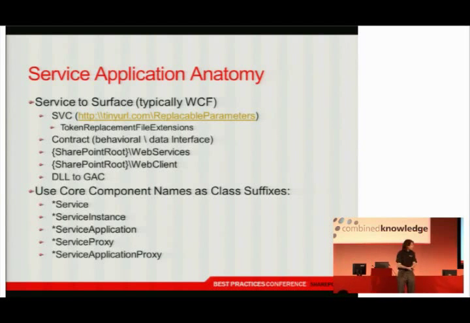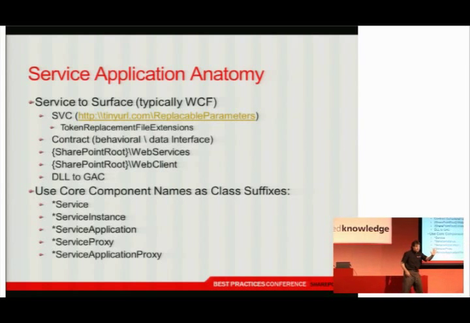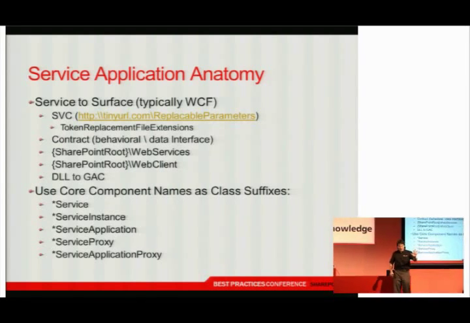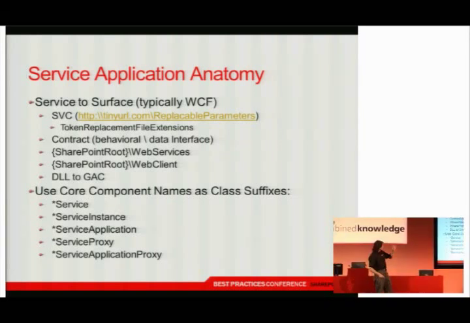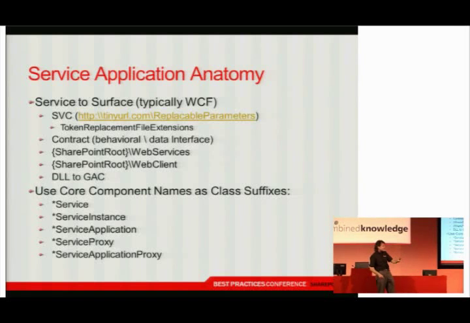Then once you've got the service there, the second thing you need to do is build your service application. That's 5 components, minimum. 5 classes. You're going to create 5 different classes in SharePoint. Those 5 classes I'm going to talk about in depth at the very end of this talk. Service, service instance, service application, service proxy, and service application proxy. That's 3 server-side and 2 client-side classes. 5 classes. Just generate 5 classes. Bam, bam, bam, bam, bam. Give them nice names with those suffixes.